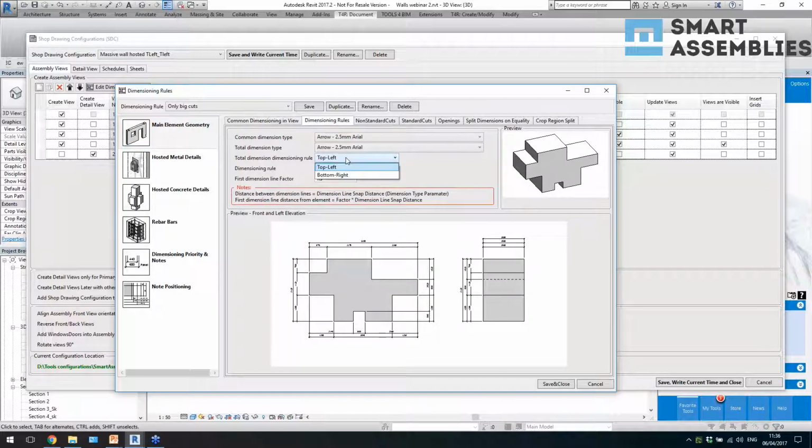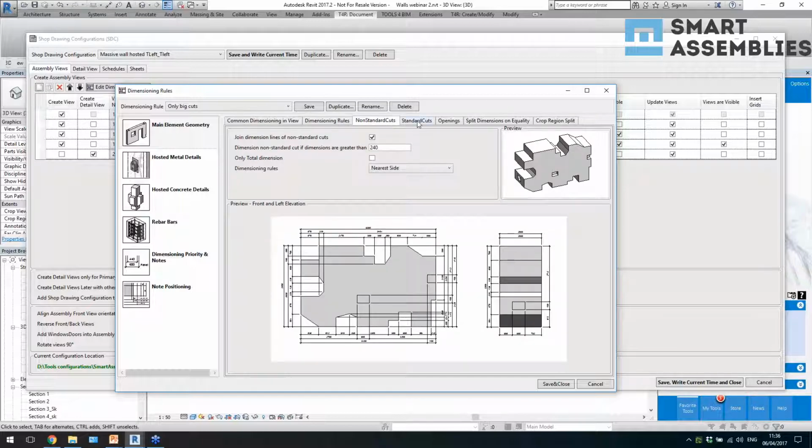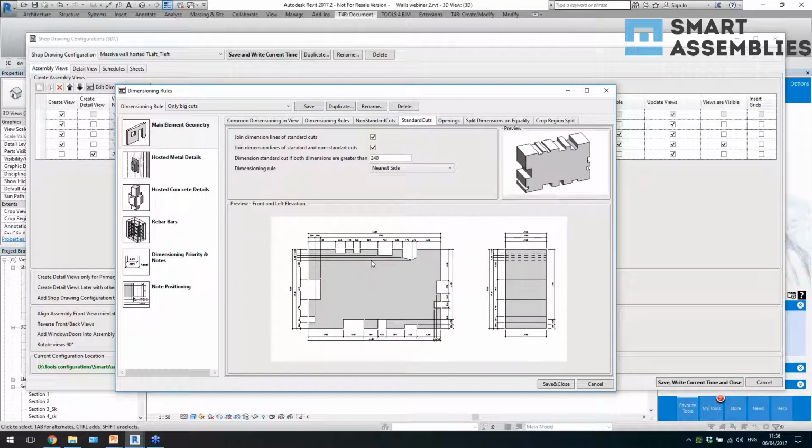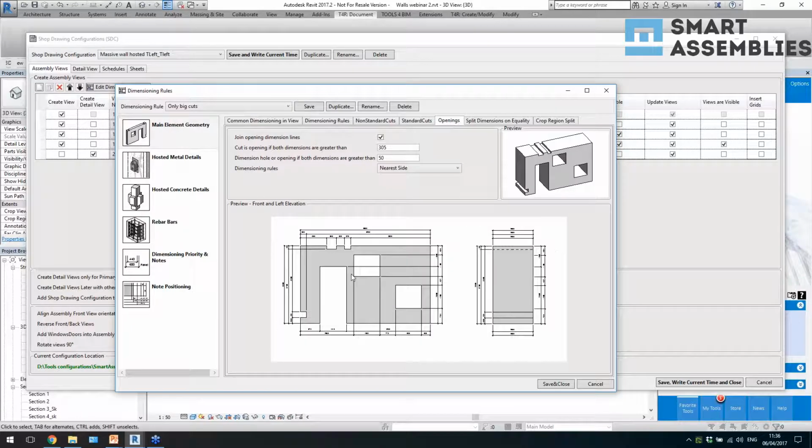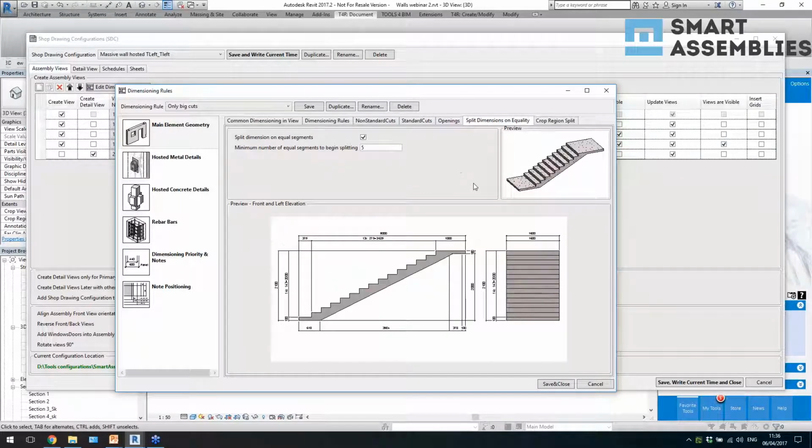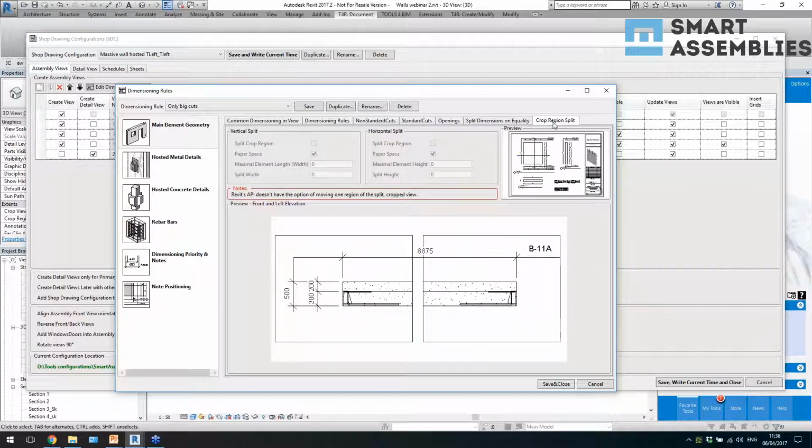Now a new feature is that the total dimension can be placed on another side than in previous versions. We also have dimension rules for the cuts at the edges and openings in the middle of the wall, just to group these dimensions.